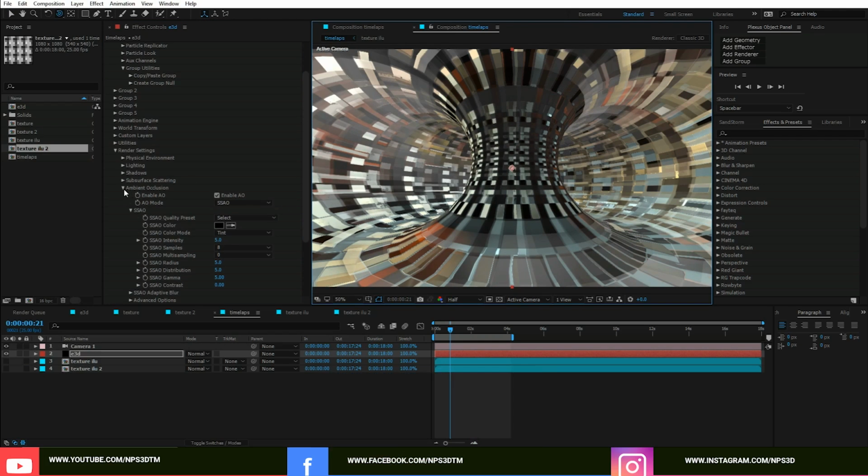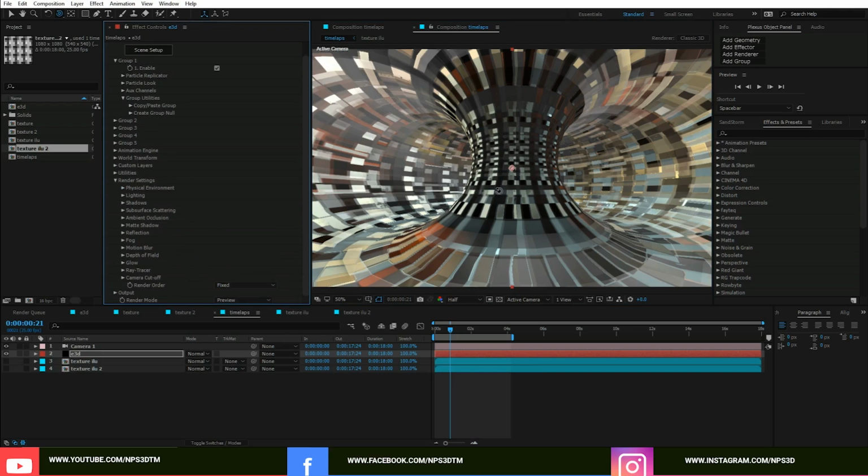One more thing you can do, if you think the torus size is not good enough, you can go back to the scene setup and just scale it a little bit more to make it a little bit bigger, right? And here is one more option called fog, right? So let me show you how this will work.